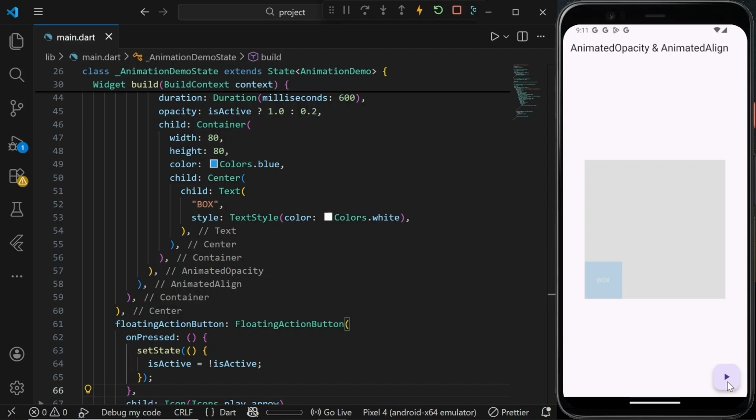As you can see, the blue box moves smoothly. Opacity changes at the same time. Both animations run together. No animation controller, no extra logic. Flutter handles everything. What you have to remember is animation happens only when the value changes. setState is required. Animated widgets work best for simple UI animations.